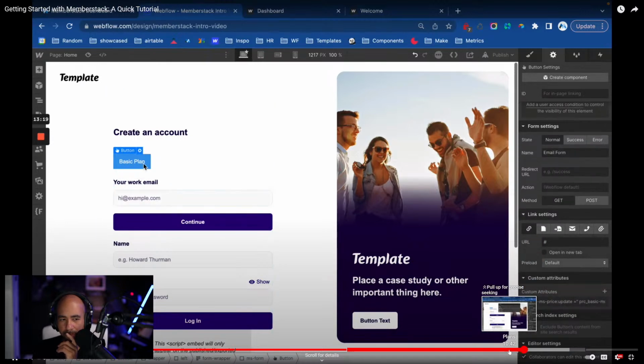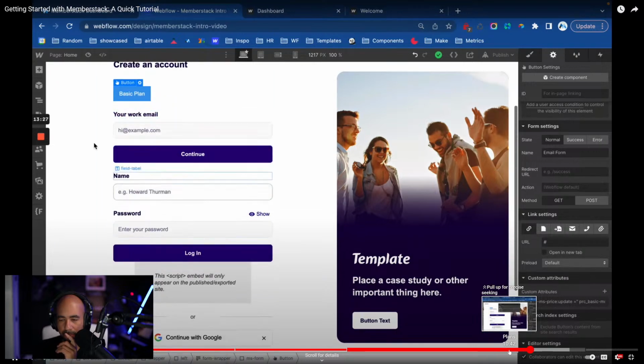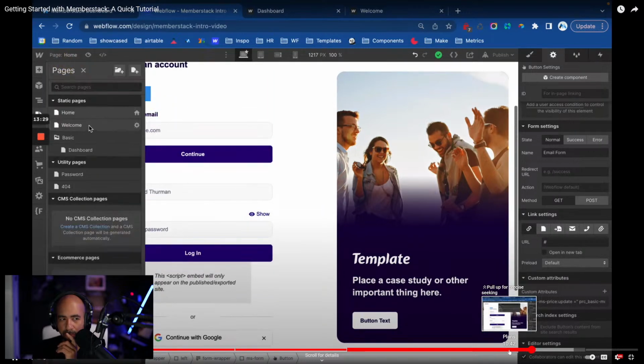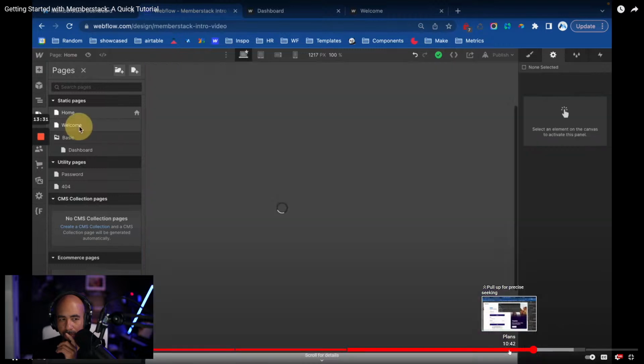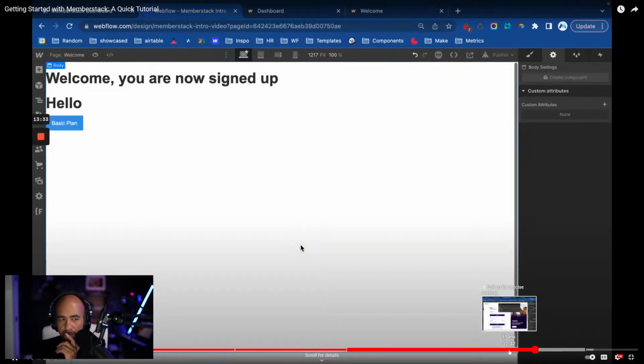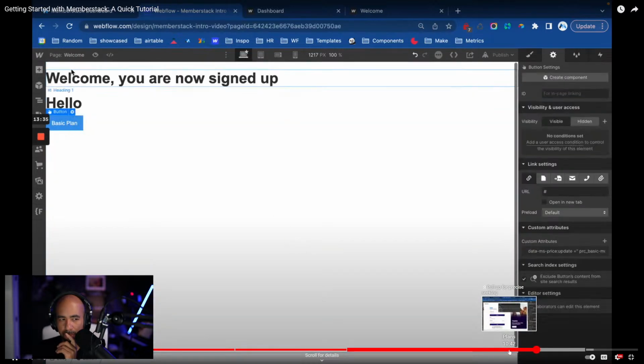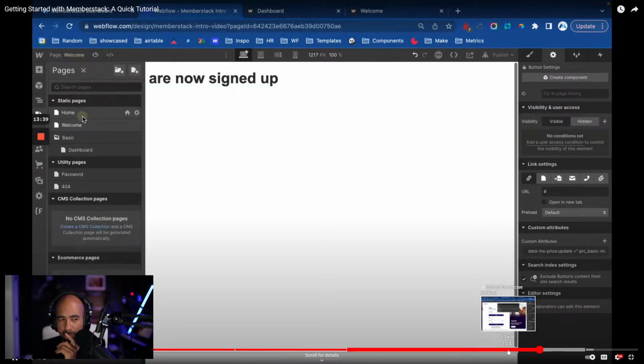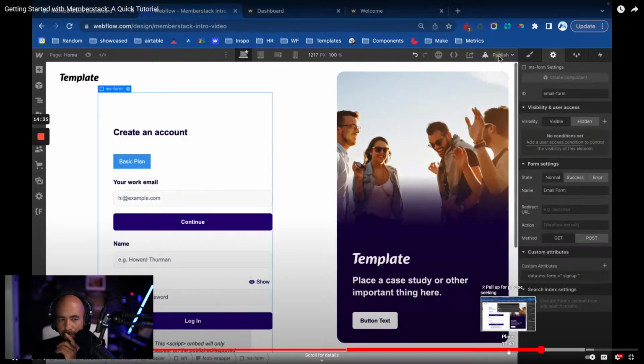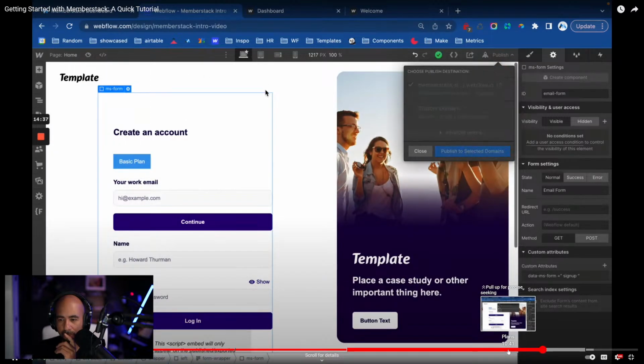Now, anytime a member clicks on this button, it's basically telling Memberstack that this person wants to check out for this plan. If they're a new member, it's going to launch the checkout right after sign up. And if they are already a member, it's just going to launch the checkout. So I'll just put it here as well to show you. So yeah, let's publish this.